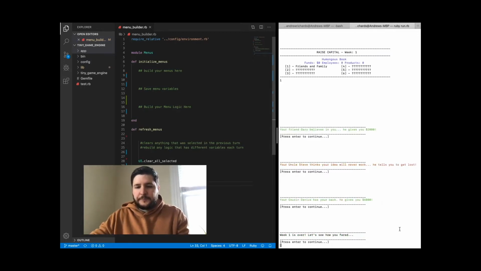All right, cool. So the way the game works, or the way the Tiny Game Engine kind of works too, is it goes by turns. In this particular game, it goes by weeks. So I mean, turns and weeks are kind of the same thing. Every week that goes by is a turn. You do one thing per week, and that's how the game progresses.